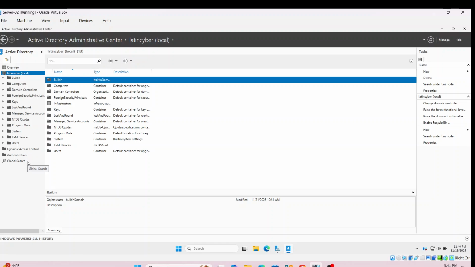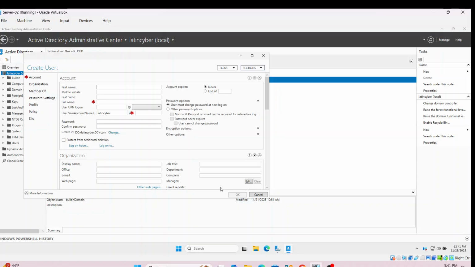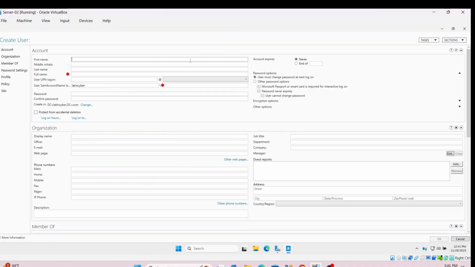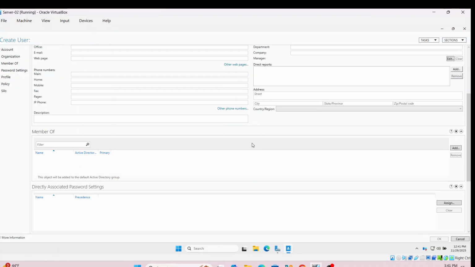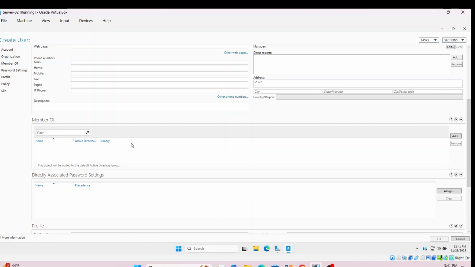So here we can create a user as well. If you wanna create a user, you just click new and we say user. So we show something. I don't know if here the layout is different. You see that we have first name, last name, full name, login, and we have password and phone number, email, etc. The layout looks most different.